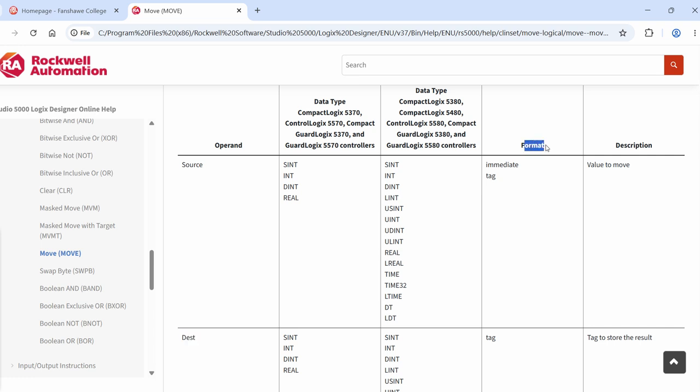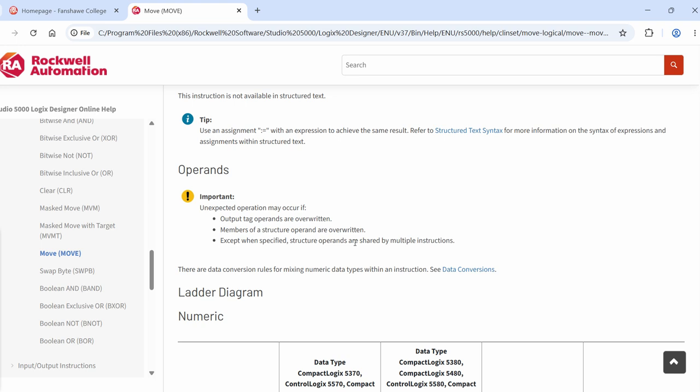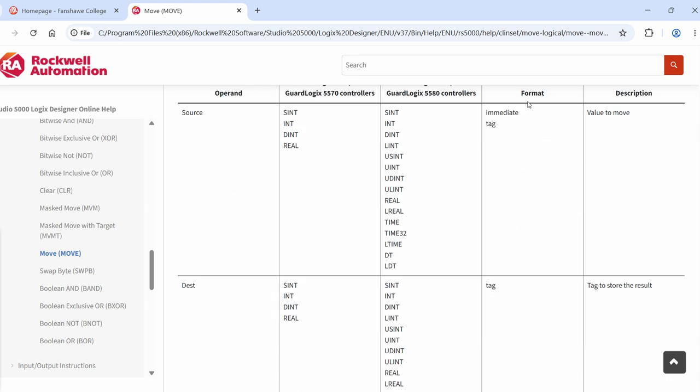Then there's a column called format. You can see here the move instruction has a source and a destination, two of them. It's a different type of instruction. It has a box, and within the box you need to specify the source and destination. For the source, you can have two options: one is called tag, the other is called immediate. Immediate means the value, like all the numbers you type in, right? But with destination, there's only one option, tag.